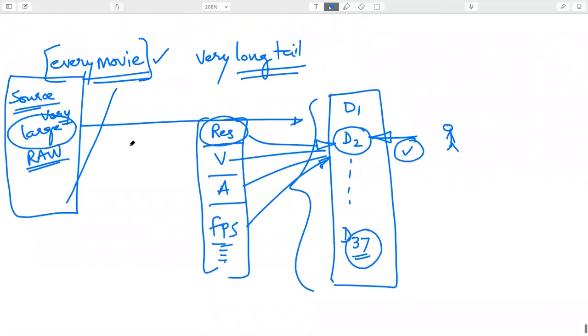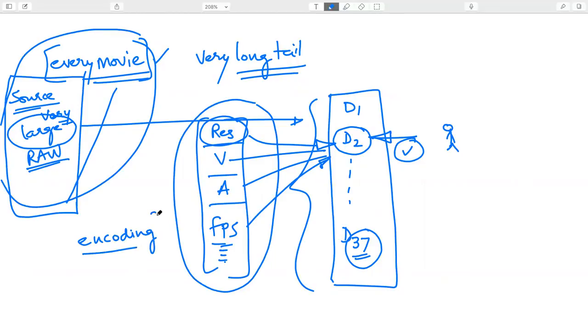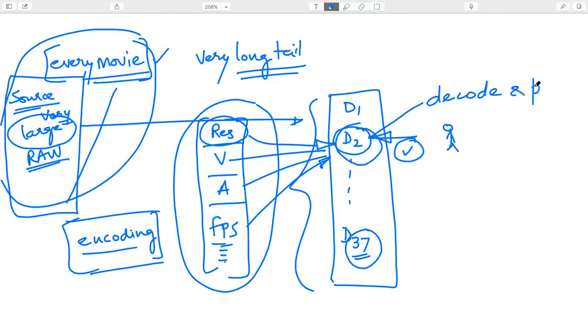So this action of converting a source file into a different format is called encoding. And when the encoded format plays on the device, the device is supposed to decode and play. That's what happens at the device level. So you don't have to worry about the device, but at least from a sending or streaming point of view, you have to worry about encoding appropriate to the device that the user selects.